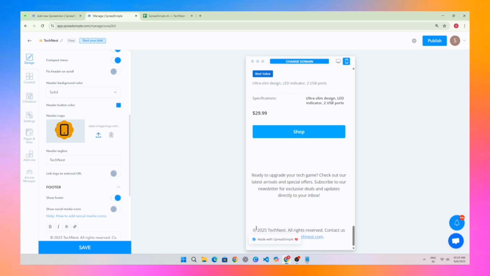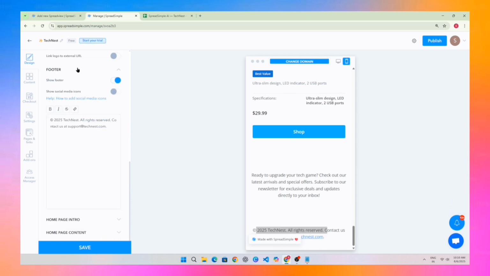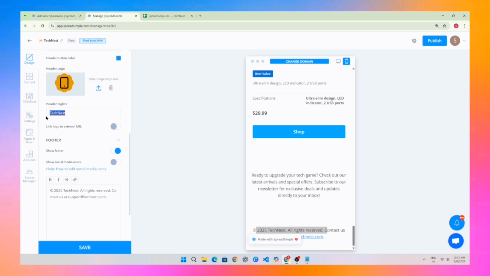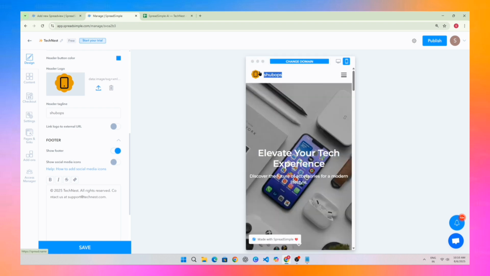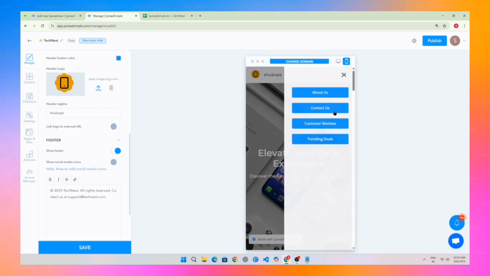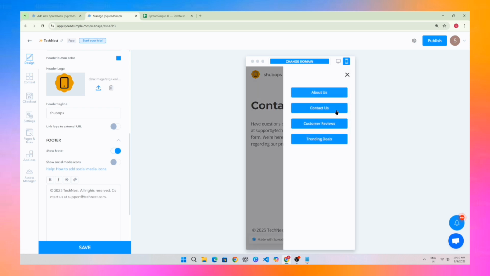You can enable header and footer. If you want to keep the header or not, you can just add it from here. If you want to add any additional things, you can write there. And let's say we want to change the name. I changed it to Showops, and we will see if the name is updated yet. So let's go to the top, and you can see our name is now updated. So it barely takes seconds to edit any of these.